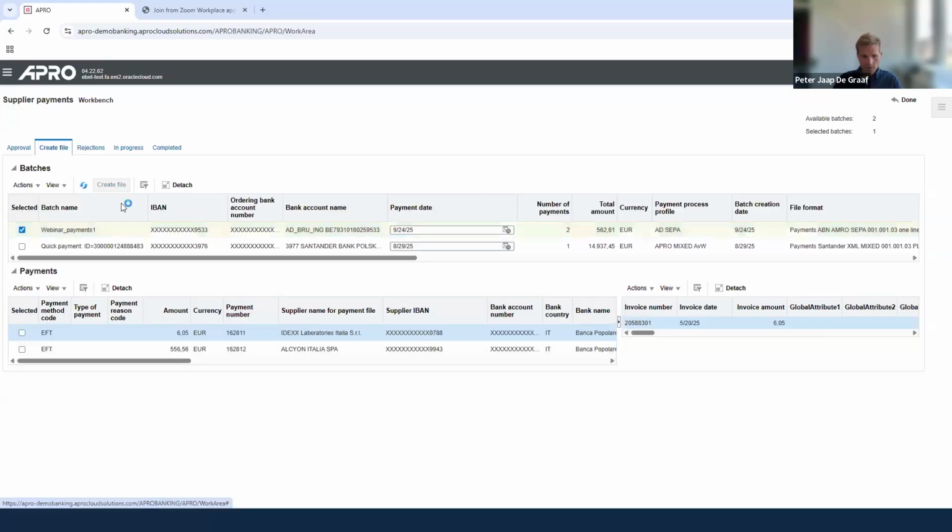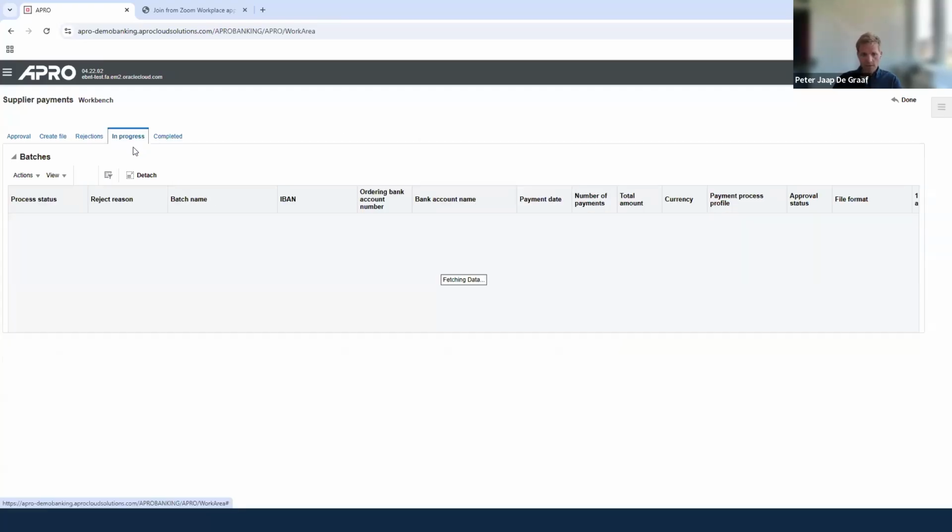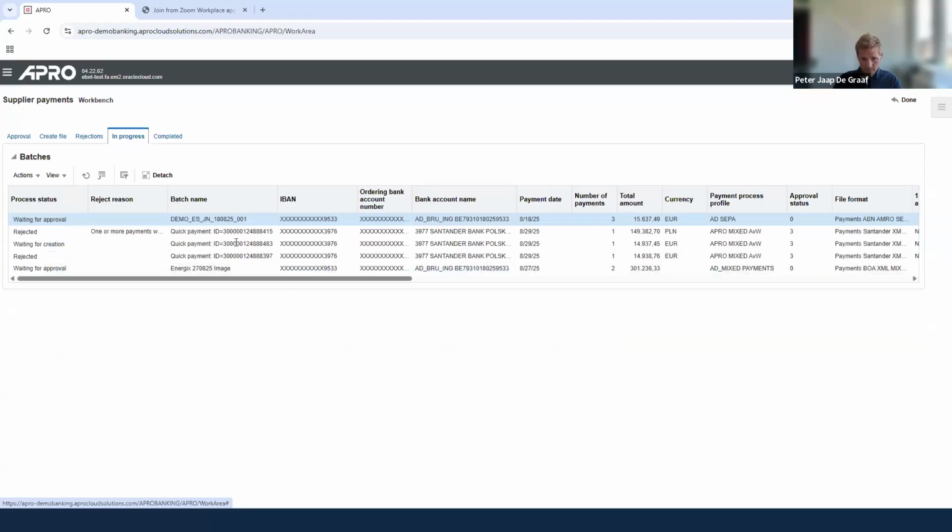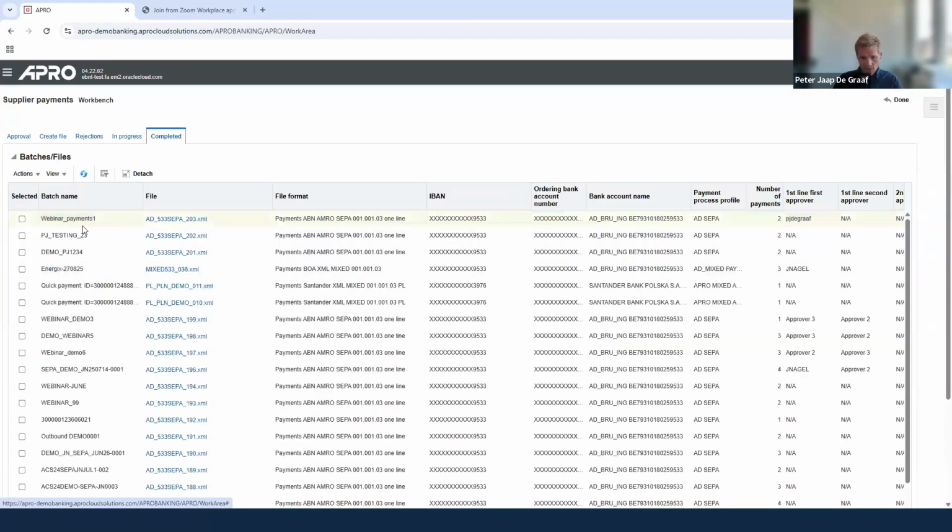I can also do the manual step, so create file, and then eventually the file will be created and it will be in progress. After it's complete, it will be visible in here. Like you see here, the payment batch file, it's completed. Because I don't have a test connection with the bank, this is now ready on my SFTP drive. You can open the payment batch. So basically you can download it to have a look.